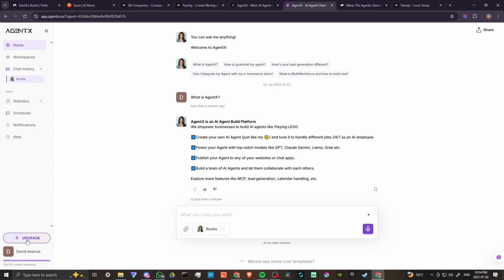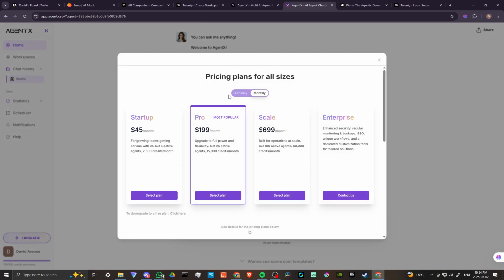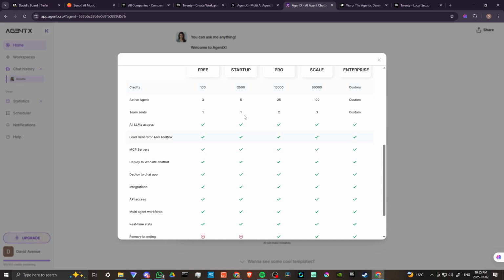Let's go ahead and click on upgrade. So you can see here we have our annual and our monthly. Let's see here. I guess annual works out to about $36 a month, but you are going to be paying that up front. Monthly, you're looking at $45 for startup. Pro, $199 a month. This is for larger teams. Scale, $699 a month, and enterprise. So if you head here, you can see some of the differences between the different tiers.